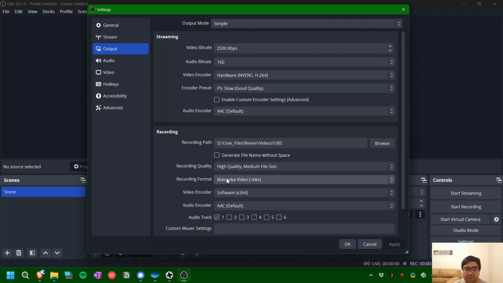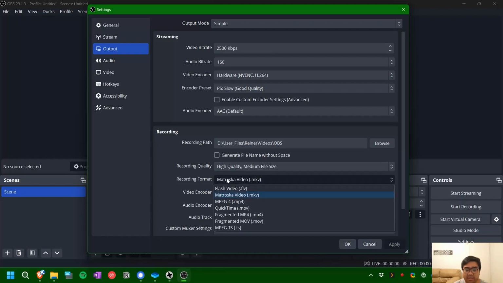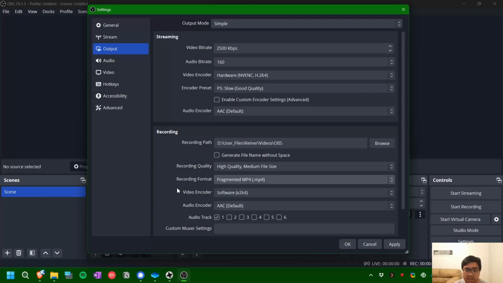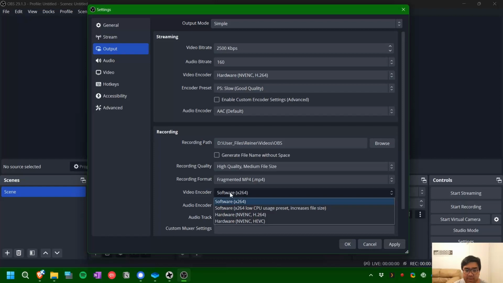And then for the recording format, you want to use this fragmented MP4 option instead of the normal MP4 option. That way, if your recording cuts off, it should be able to recover most of the recording you've made. And then for the video encoder, I usually use this hardware NVENC, but if that doesn't work, you can use a software encoder.